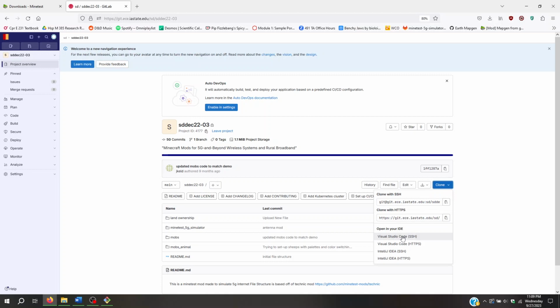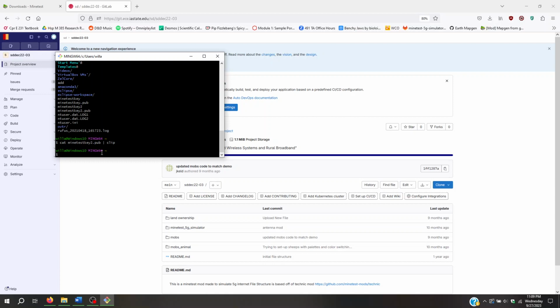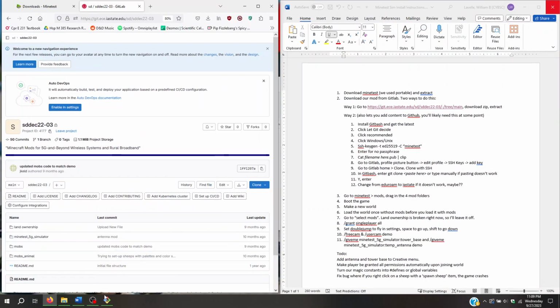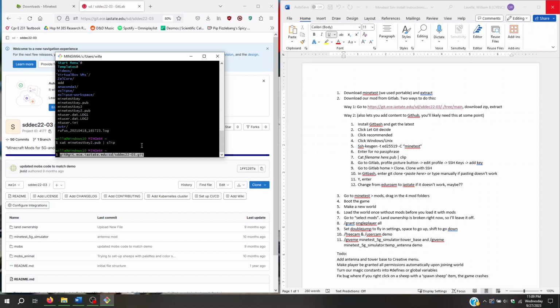Go over here to clone with SSH. It'll copy something to your clipboard. We can paste that into the terminal. There we go. Paste that into the terminal and type in git clone before it. And you'll see it makes a directory for you to keep all these files in. And now they're all just right there, ready for you to use. Pretty easy.